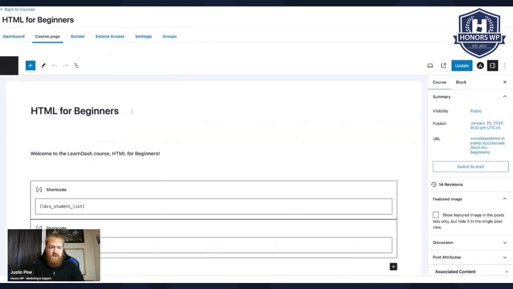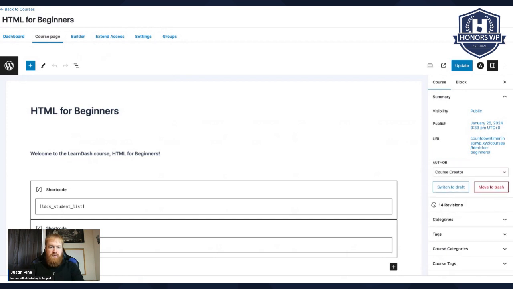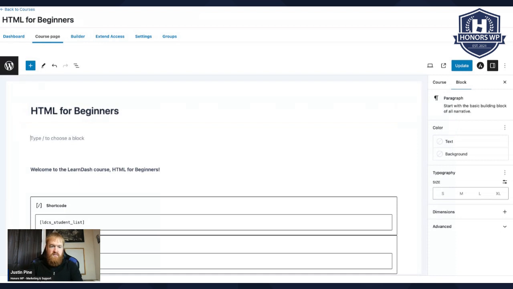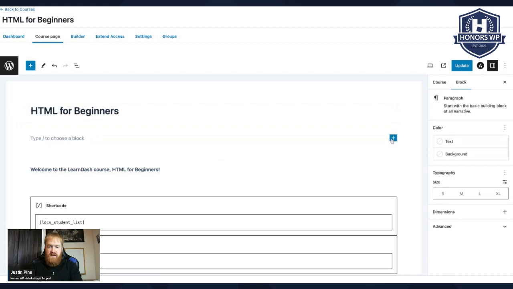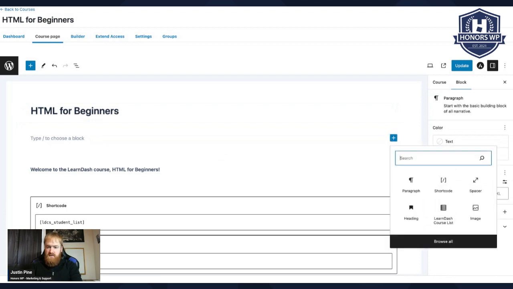Now you can add our shortcode to any WordPress page or post, but we do recommend you add it to the top of your LearnDash course page. That way, when students log in, navigate to the course, they can see right at the top how much time they have left to complete the course.